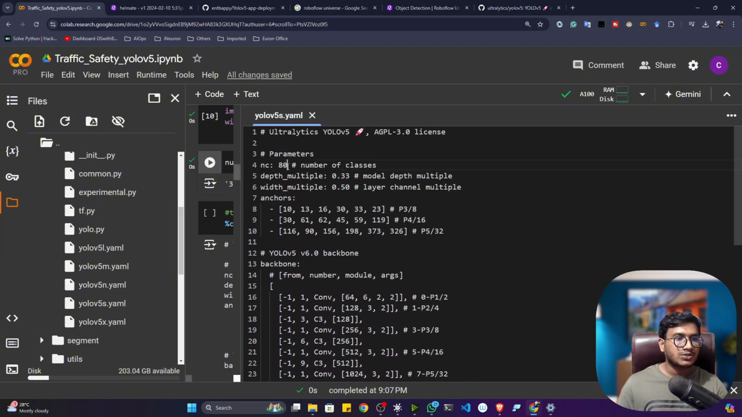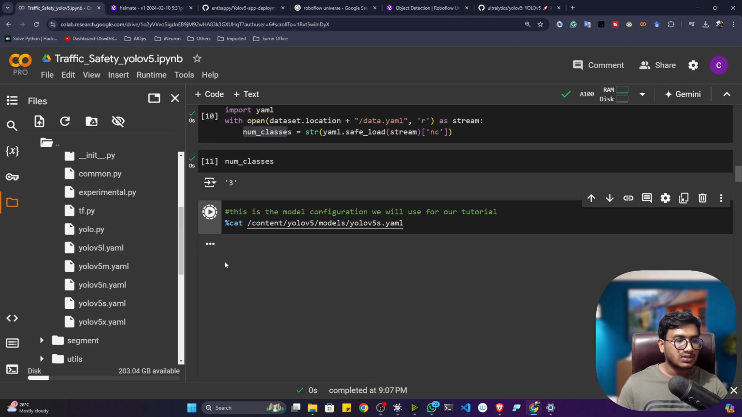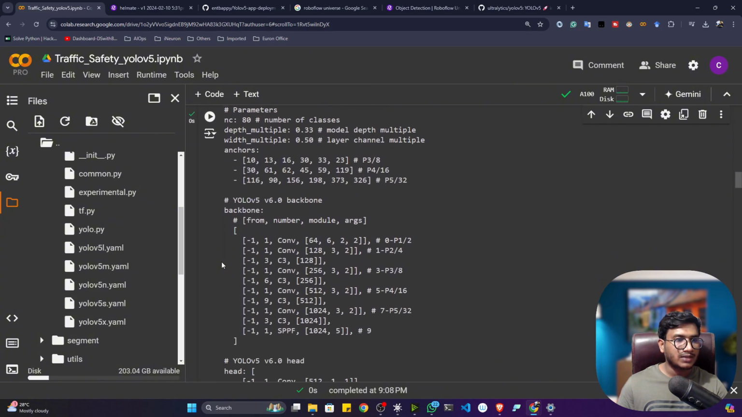Now see, I have to change this NC parameter because I'm having only 3 number of classes, but it is having 80 classes because it is a pre-trained model. It's a pre-trained model on the Coco dataset, and Coco is having 80 classes. That's why we have to replace this number. So how to replace the number? This is the content of this YAML file, you can see.